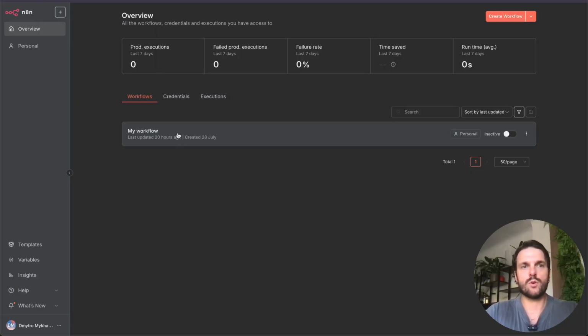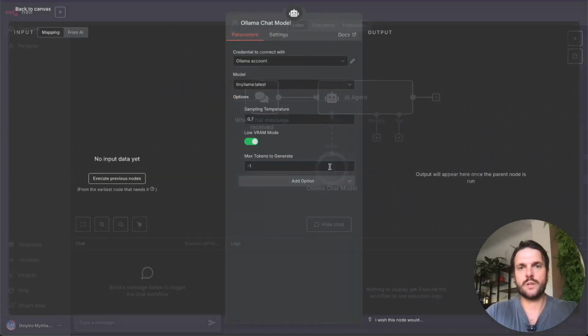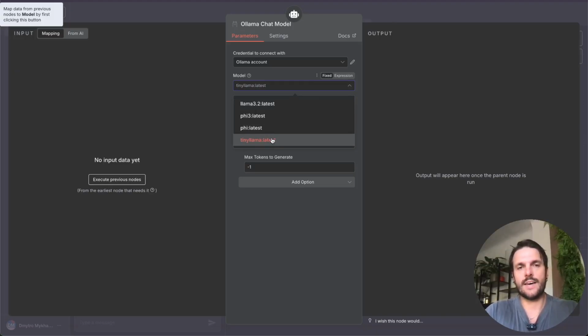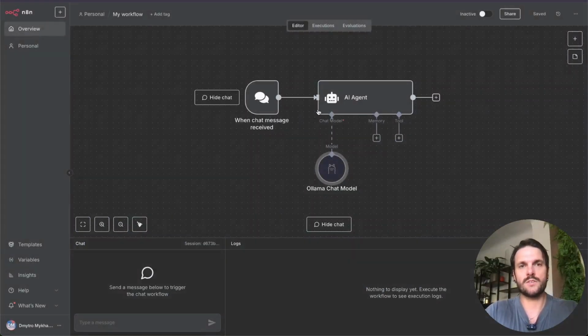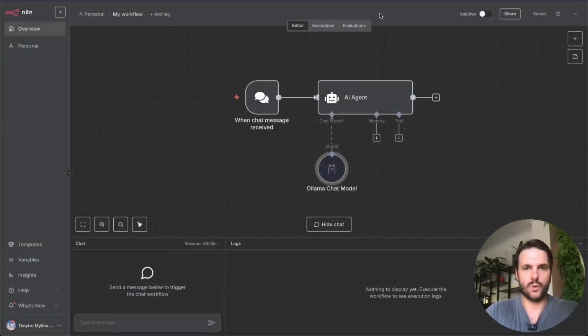Then I have a demo workflow here, and it comes with a Llama chat model. I faced an issue because I had Llama 3.2 as a default, but it requires more than 4 gigabytes of RAM. So I had to download TinyLlama to be able to test it. If you want more powerful models, you'll have to buy a more expensive server. You have to remember that. So let's test.